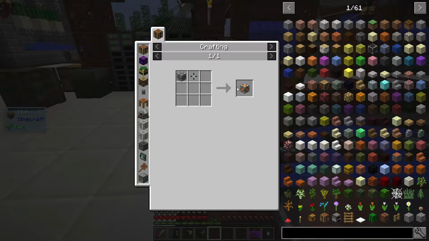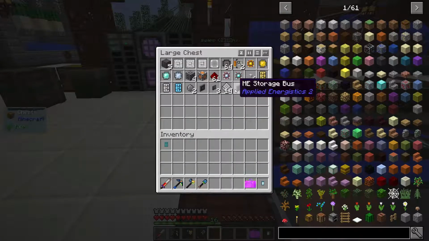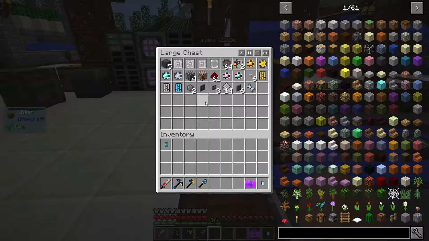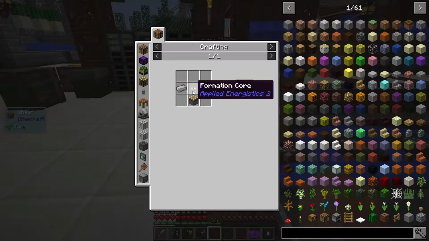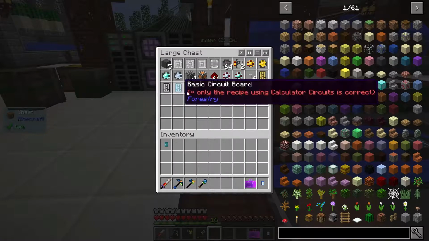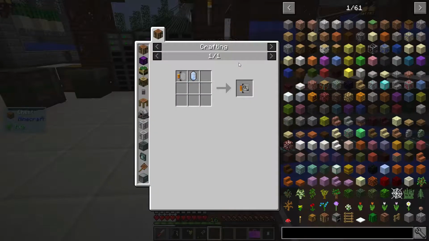I've had to make one of these storage devices though, which took one of these crafting units, which is all of these, all of this and all of this. And then as you saw, to get the 1k crafting, it took one of the 1k ME storage components, so I had to use one of those as well. Storage buses you saw me create, I've made some of these export buses which are quite simple. Just take some of these formation cores, but again take a lot of these logic processors, so it has been taking up a lot of my time, and I've had to craft up some of these capacity cards.